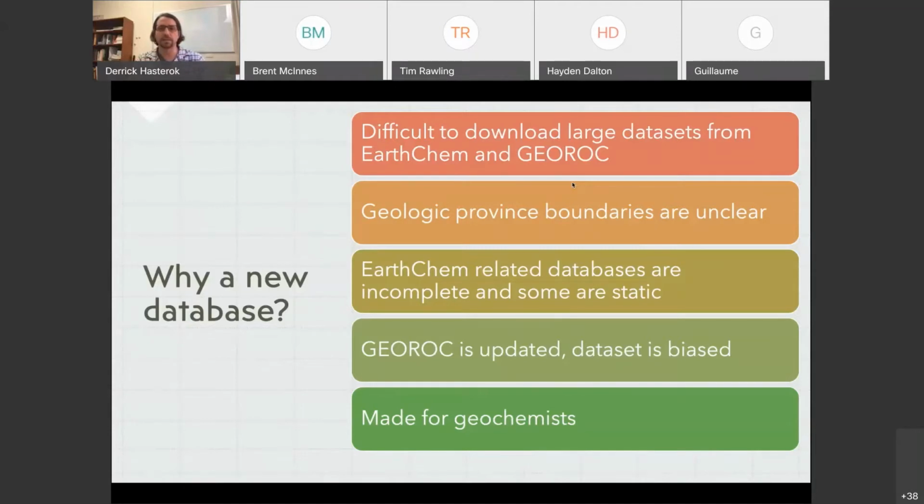The other thing too, at least from my perspective, I'm actually trained as a geophysicist, not a geochemist. And to me, the Georock and EarthChem databases are really made more for geochemists, because you have to really know what you're getting out of it and really know how to refine the searches to get the data you want. So our goal is to expand on that a bit.